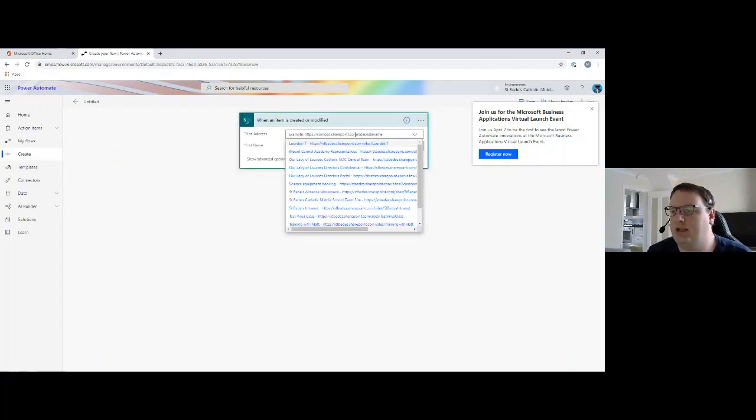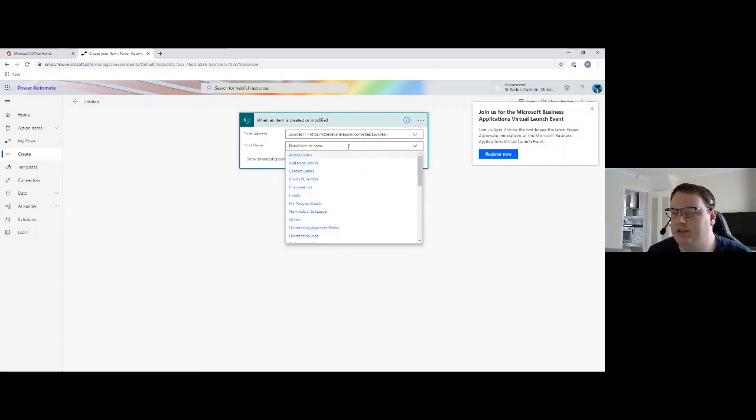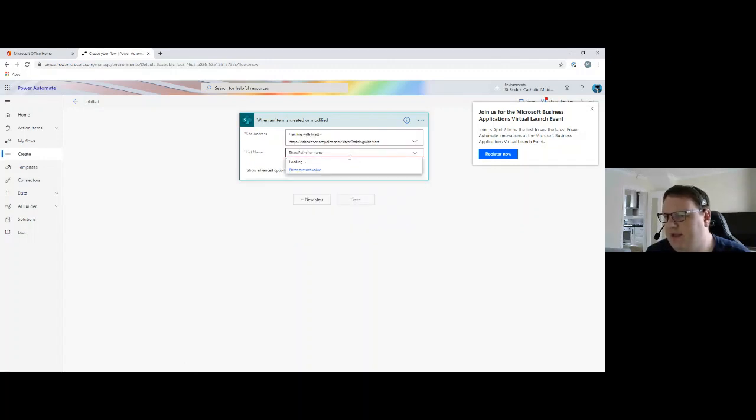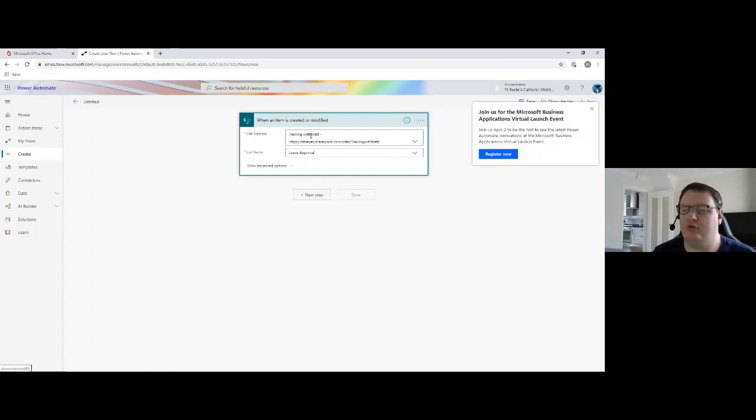I get to click in here and it shows me all of our different SharePoint sites. So I'm going to use Lords IT, and my list name is the one that I've just created. It wasn't in Lords IT at all. It was in Training with Matt, and the leave approval one. Okay, so that's my trigger. So basically, when an item is created or modified in this SharePoint site, okay, within this list, then do the next step. That's the basics of it.